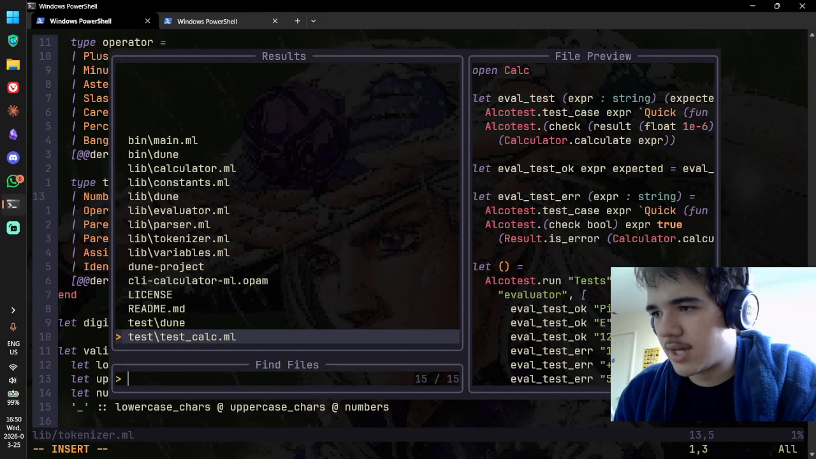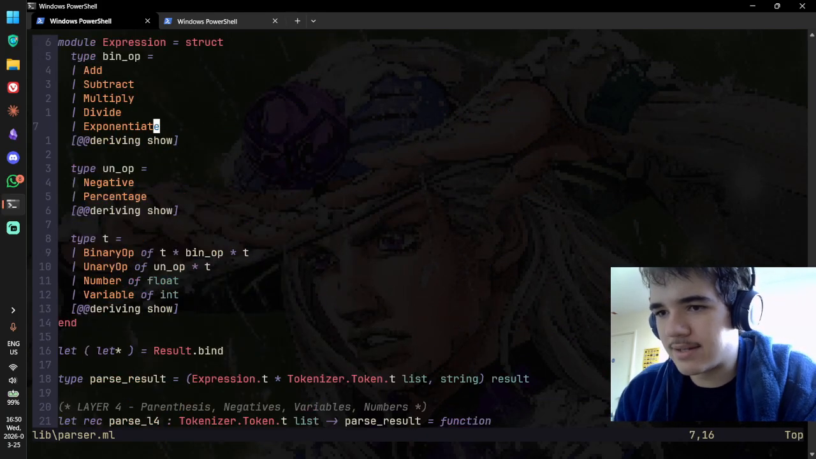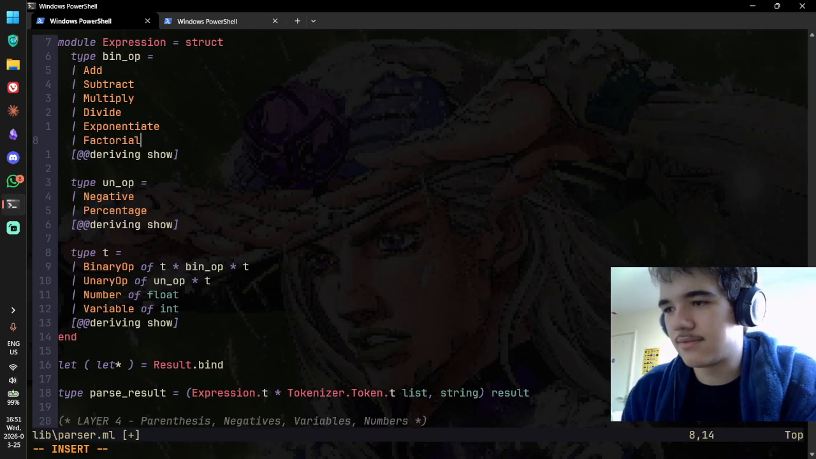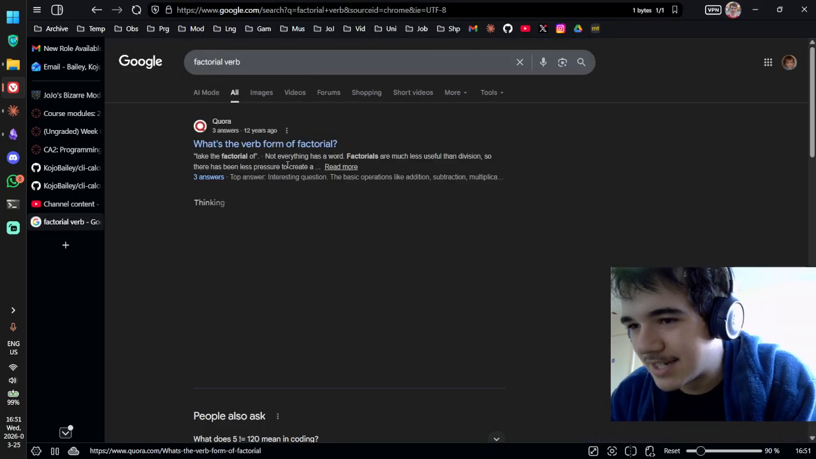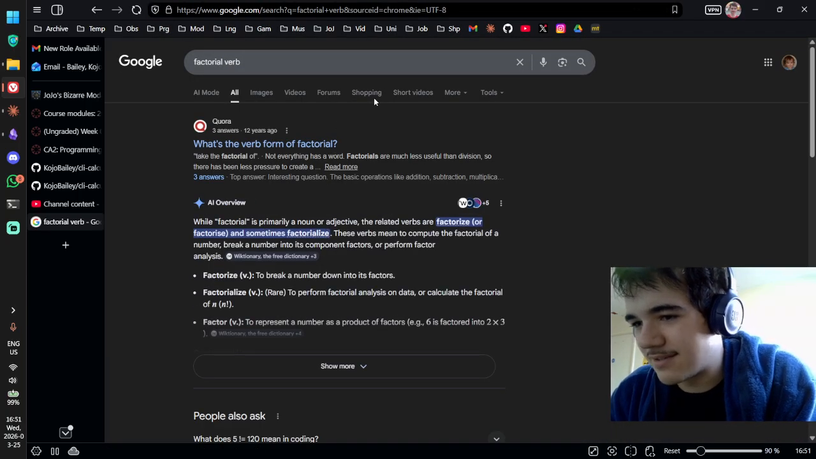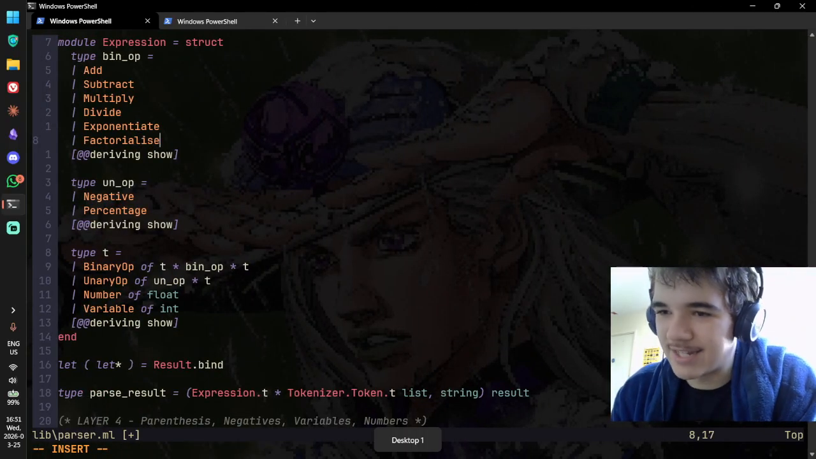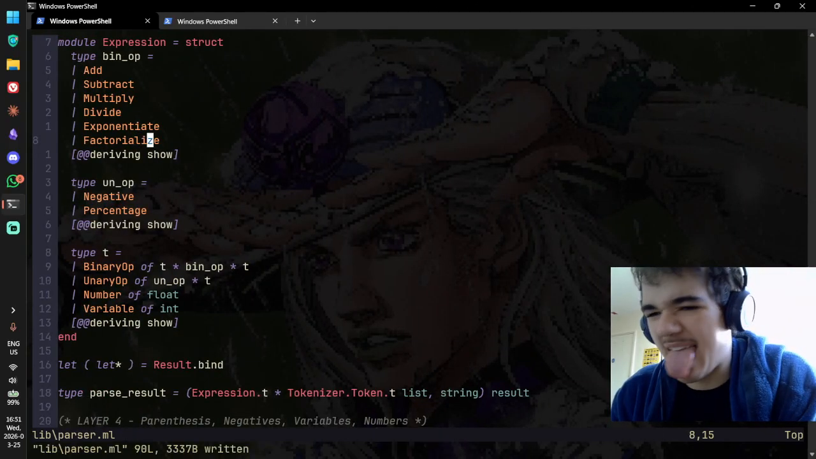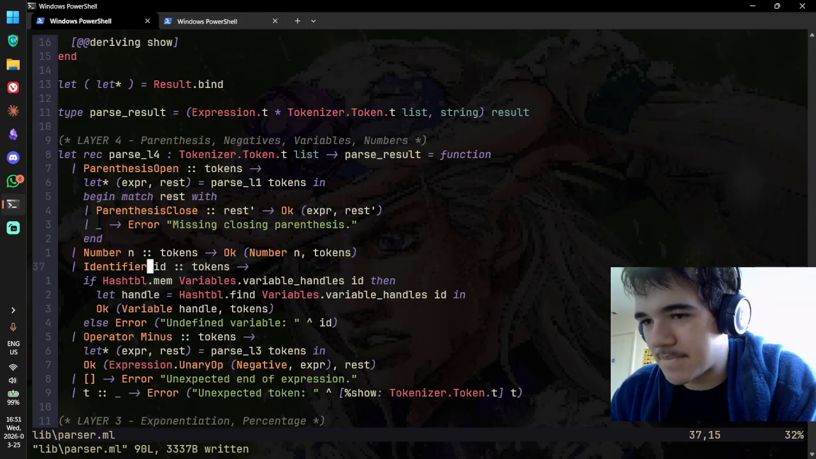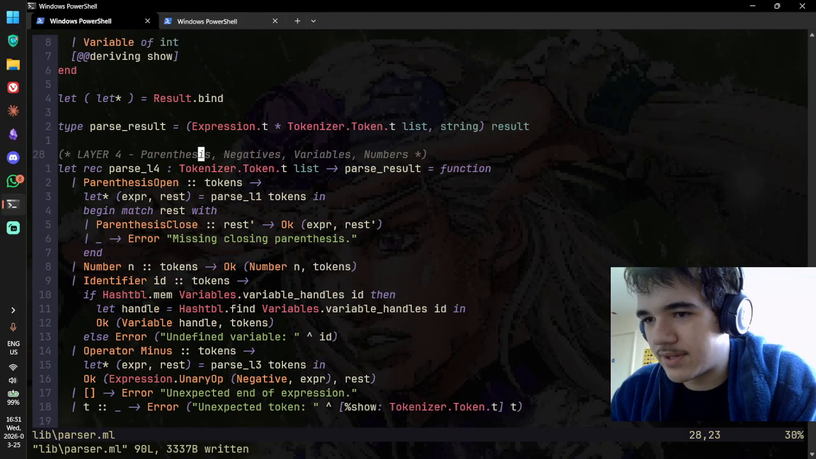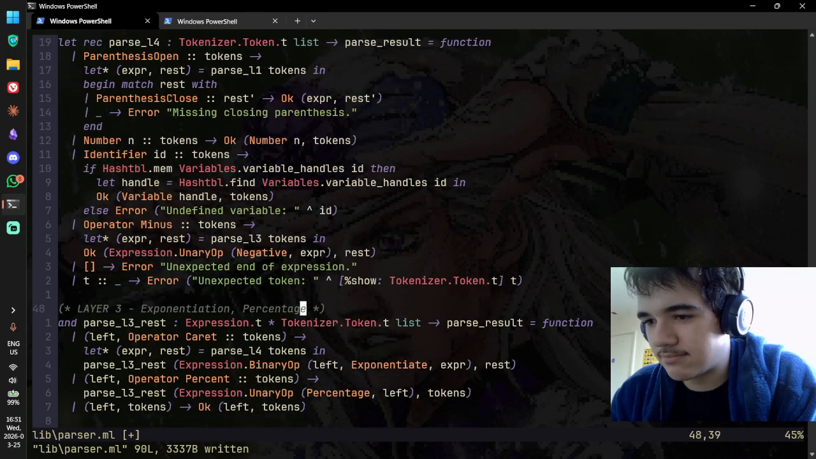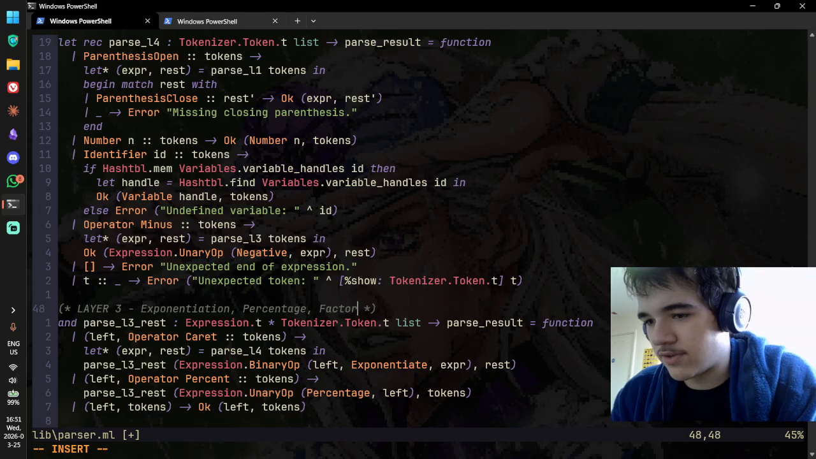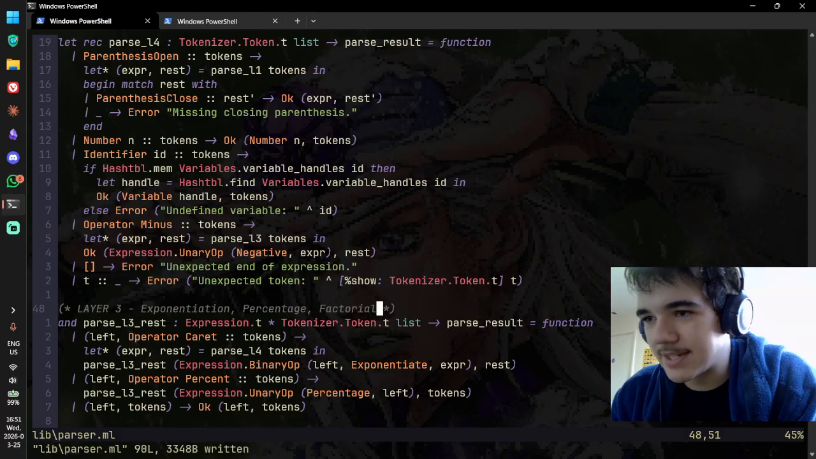So let's go to our parser. We need to add factorial. Is there a verb for that? I'm really just making this harder for myself. Factorial of. Factorize. Factorialize. That's better. Factorialize. Should use American English. Parentheses. Negatives, values, and numbers should have the same precedence as here, I think. So factorialize or factorialization. Factorial. Who are we kidding?